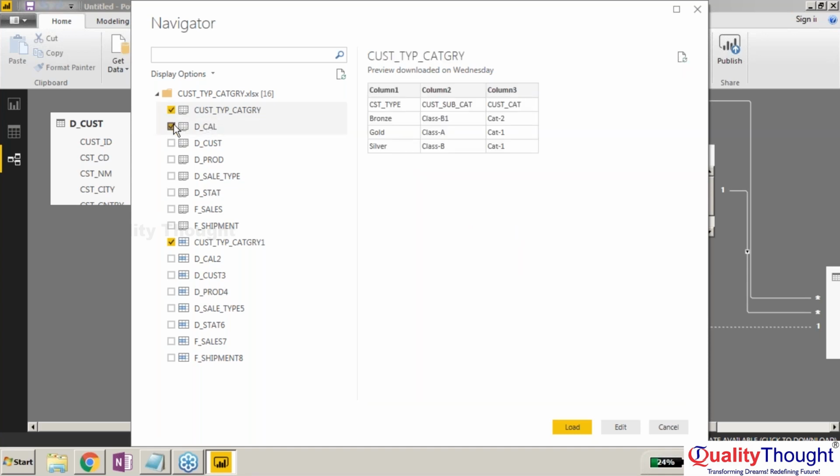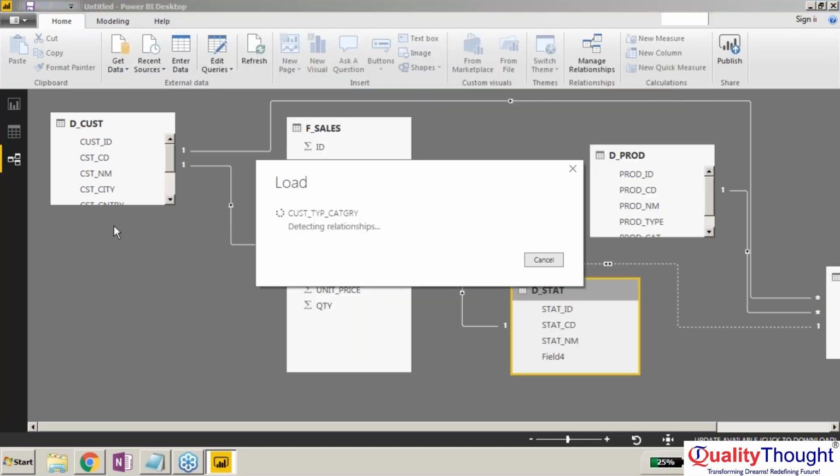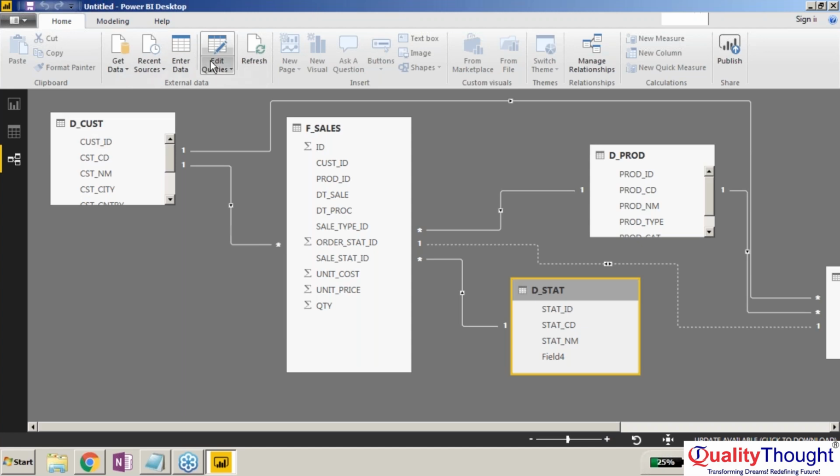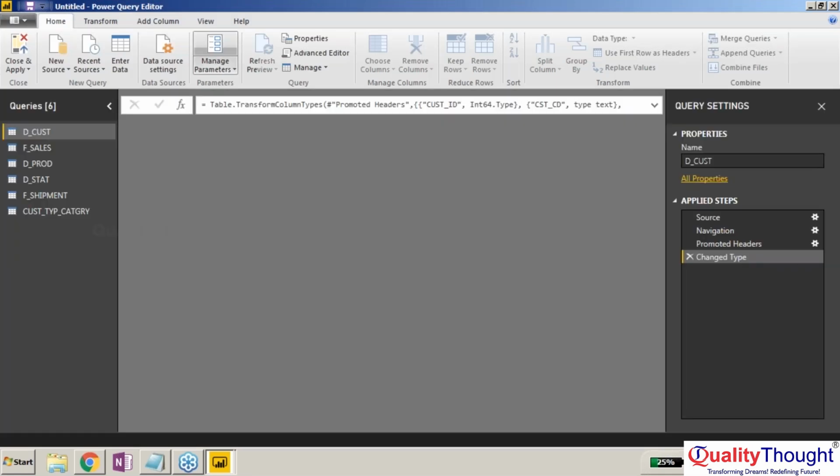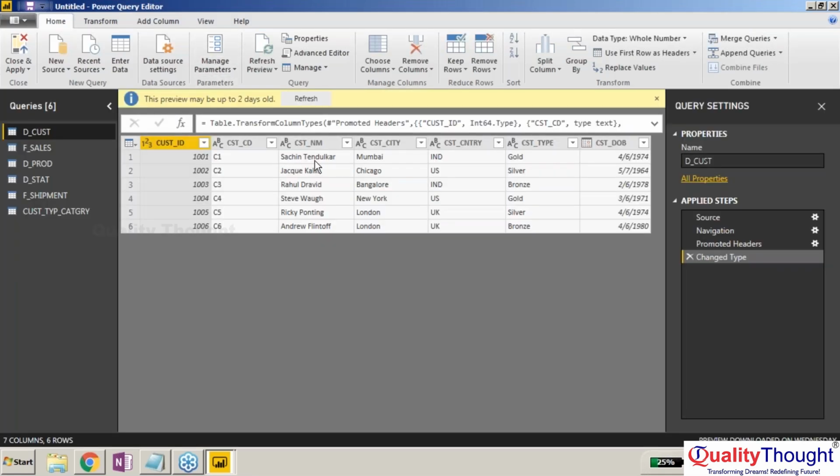First, I need to edit this one in that sense. I need to load this one first, and then I need to edit this one. Whatever was created over here, first I need to select this one and say edit queries. Select this one.